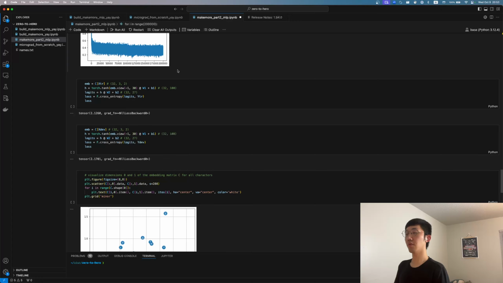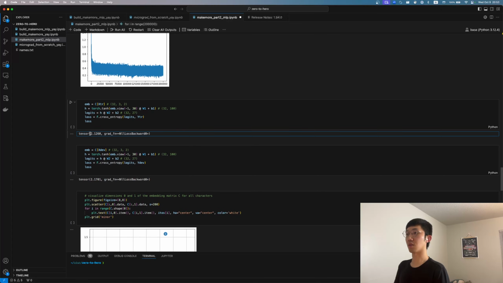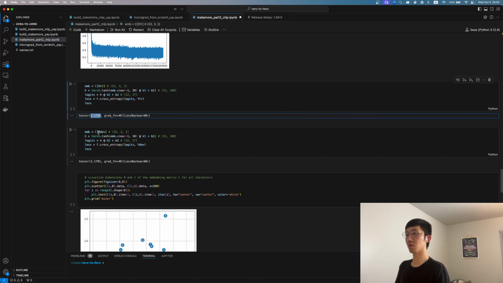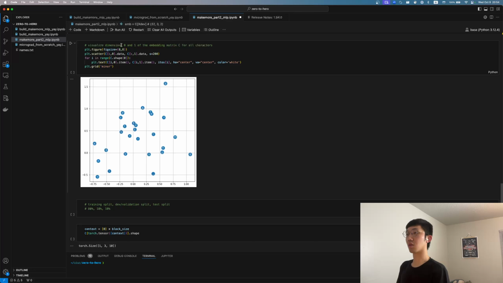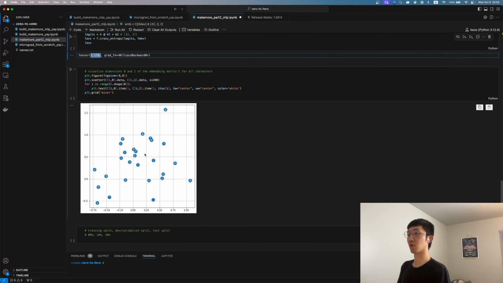So after the training, you can see that this is the training loss. And we want to validate, so we use the other 10% of the data to validate our model. So here is the loss, and it seems pretty good. Okay, this graph is just to show that the two-dimensional representation for the 27 characters may be somewhat learned by the model, because you can see that the vowels are at the left bottom.